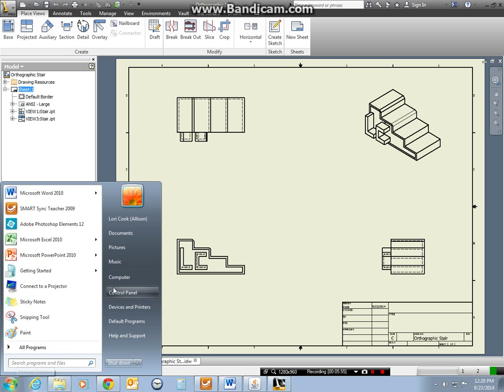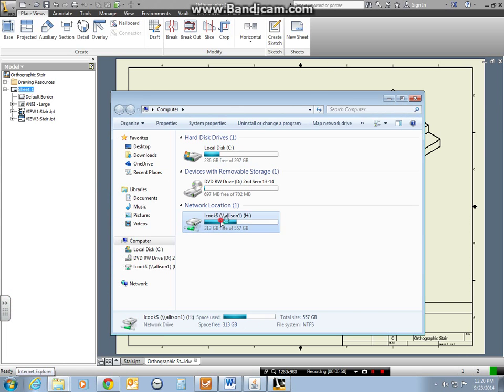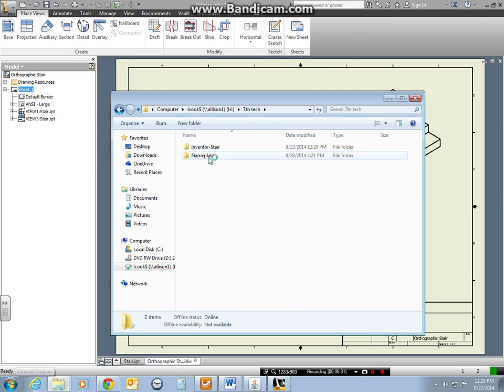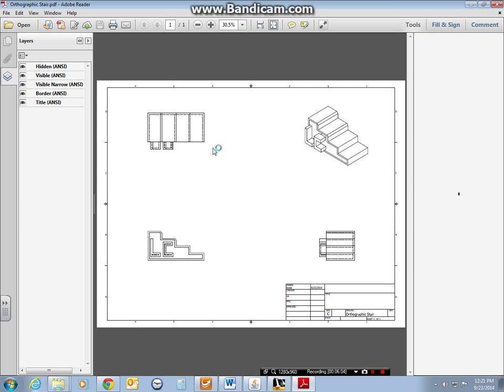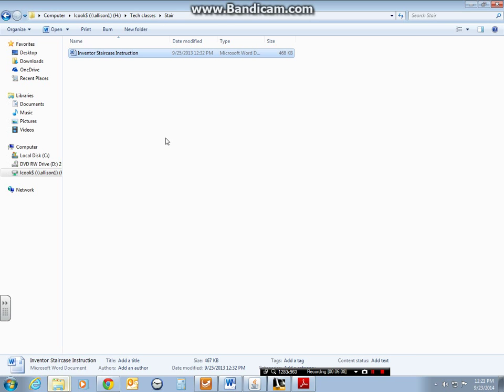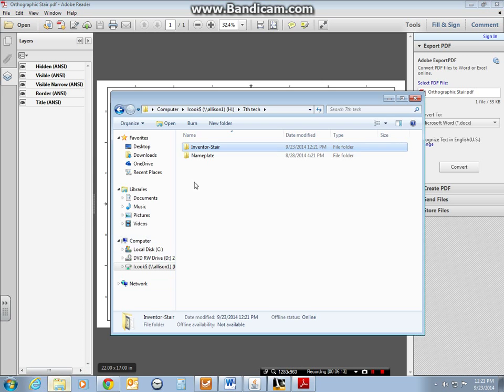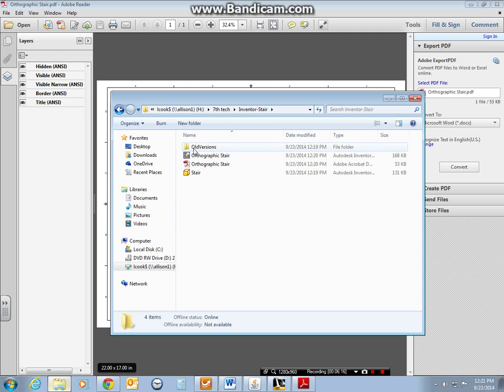If I look at my H drive, my tech folder, in my Inventor, whoops, that's just a preview of my Inventor. That's the wrong folder. I have, in my Inventor folder, I have old versions. Don't ever use those. I have my Inventor of my stair, of my orthographic. I have my Inventor of just my stair, and then I have my PDF of my orthographic. This PDF of your orthographic is what you're going to submit.